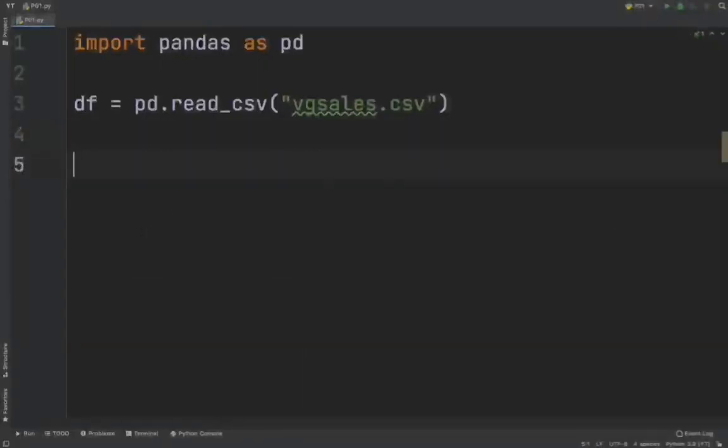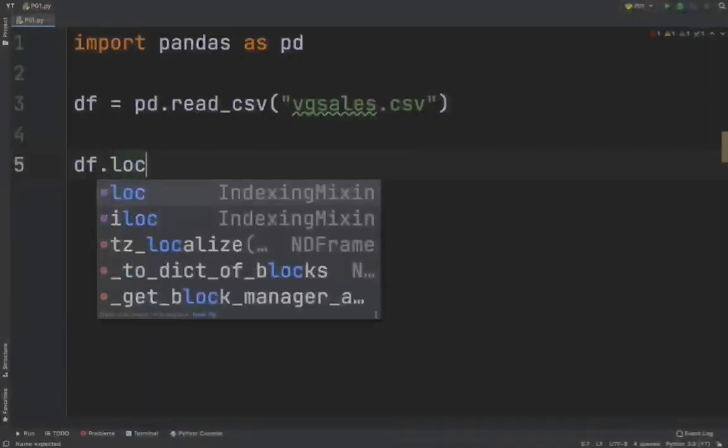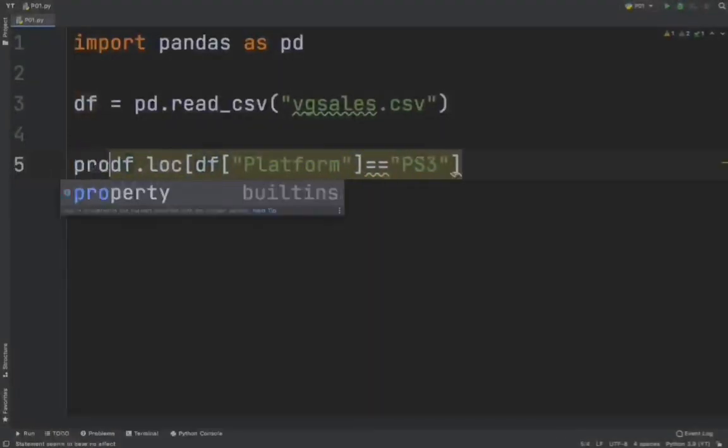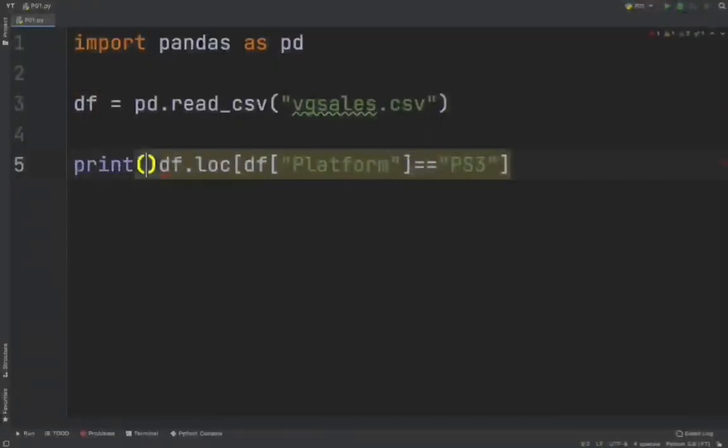Now let's suppose I want to access the names of the games that are for the PlayStation 3 platform. For that I will write here df.loc, in the square brackets df and another square bracket the name of the column, which is platform, is equal to ps3. That means the entries in the platform column should be ps3. Now let's put this in a print statement and run the code.